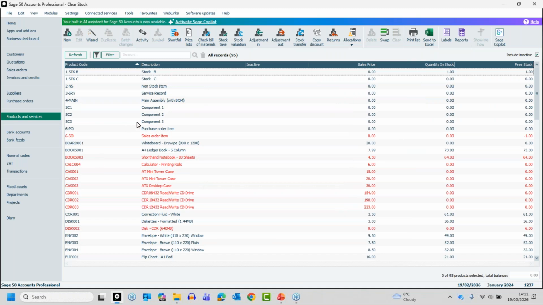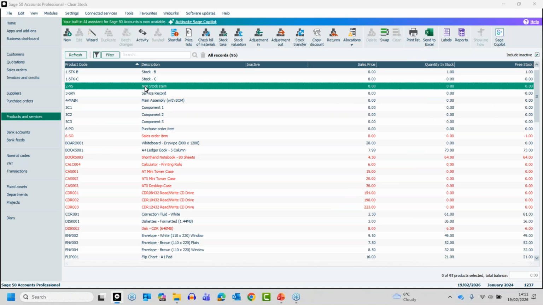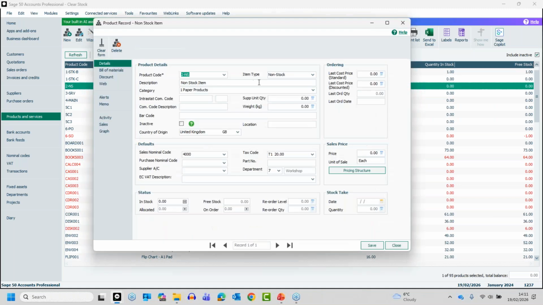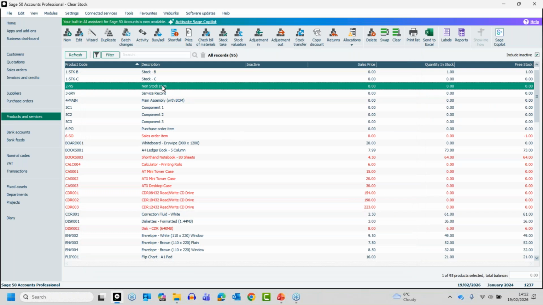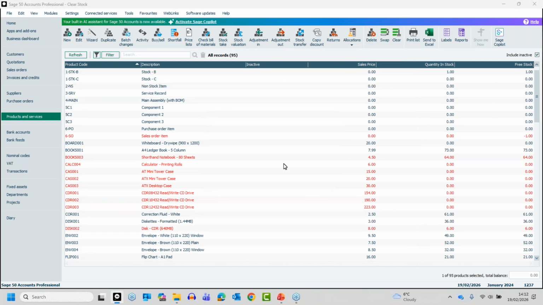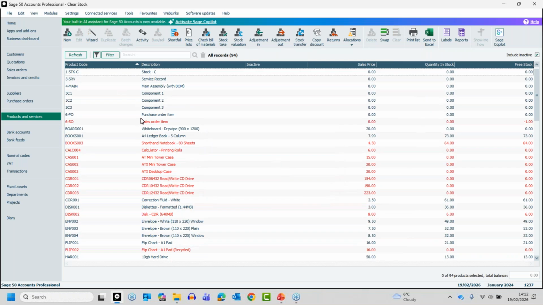Now, if it's a non-stock item, so I'll go into this one, and it tells me non-stock, which means it doesn't record any movement in or out, doesn't record stock levels against this one. So we know we definitely have nothing in stock. And because it's non-stock, it doesn't record any activity against that. So for that one, I should just be able to highlight it, click delete. And again, it's gone from the list.